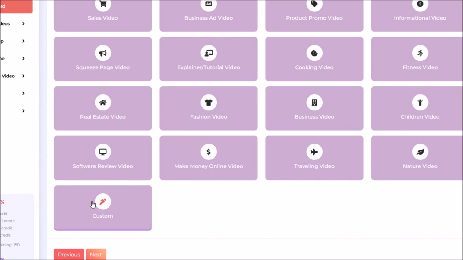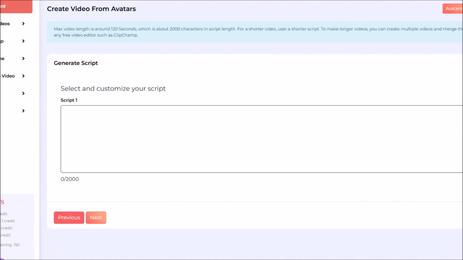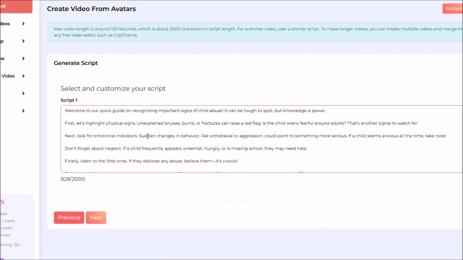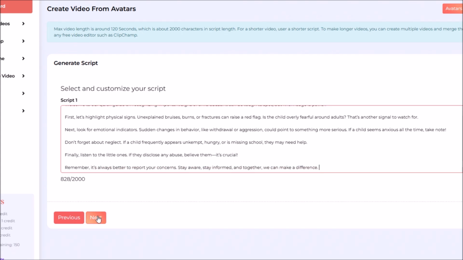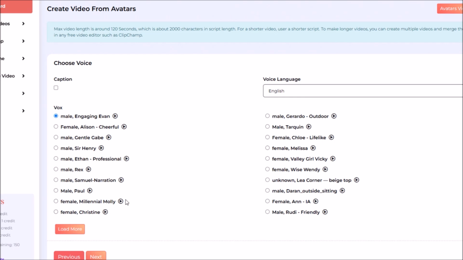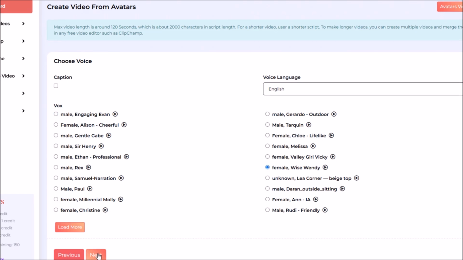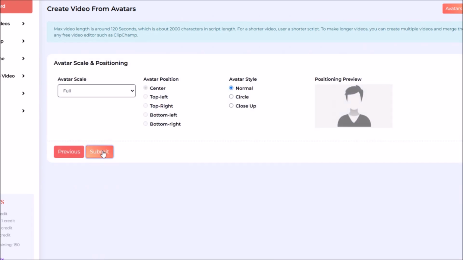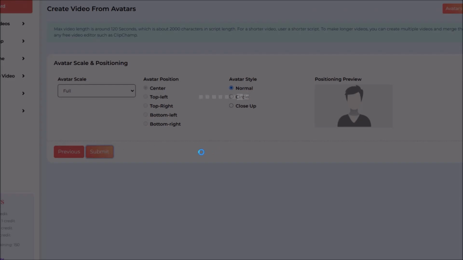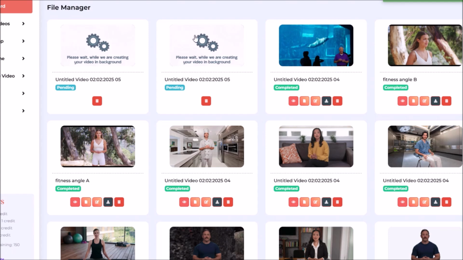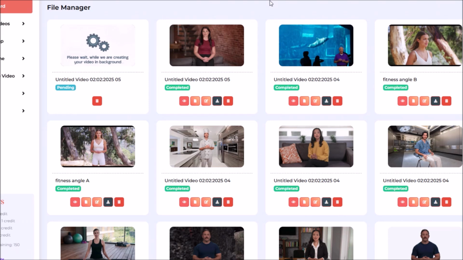This time, remember, we click Custom, and we're going to paste in that exact same script that we just copied. Then we click Next, and again, remember, it's important to pick the same voice too. Click Next and Submit. All right, that first one should be done any moment now. All right, there's the first one.